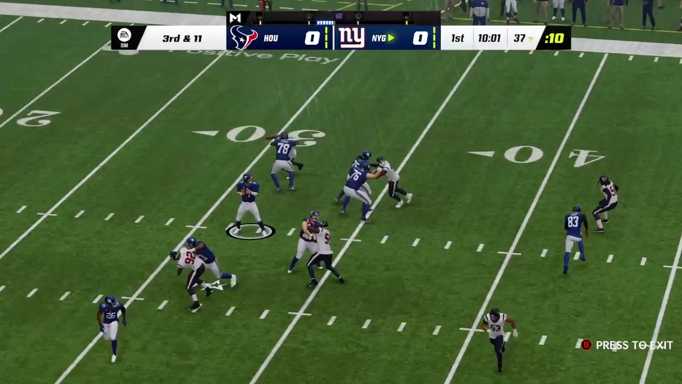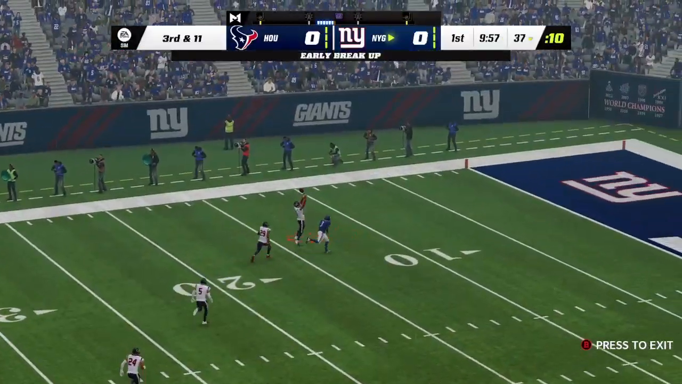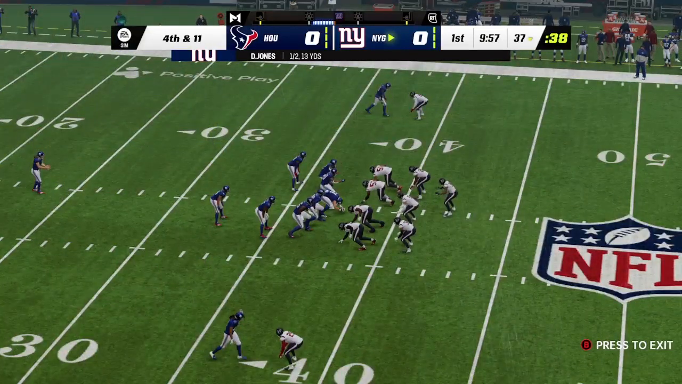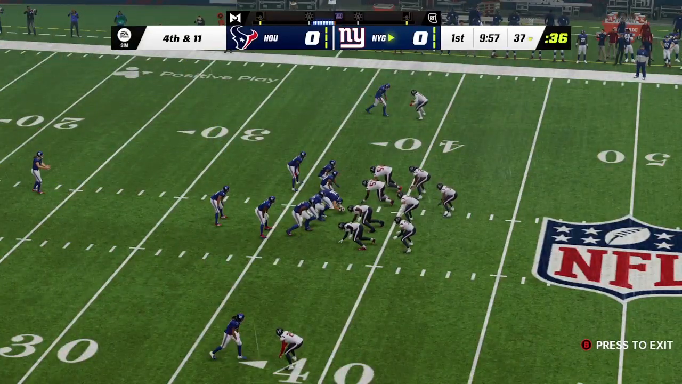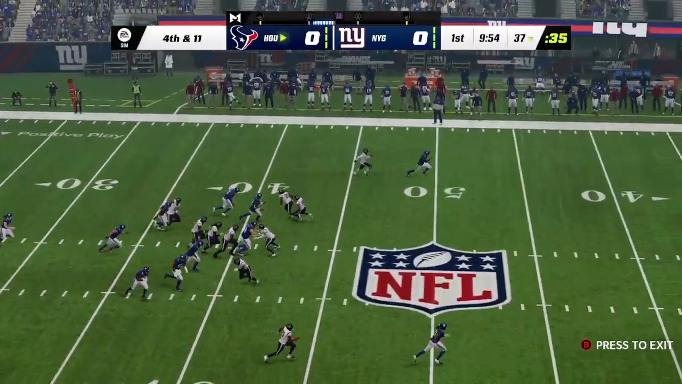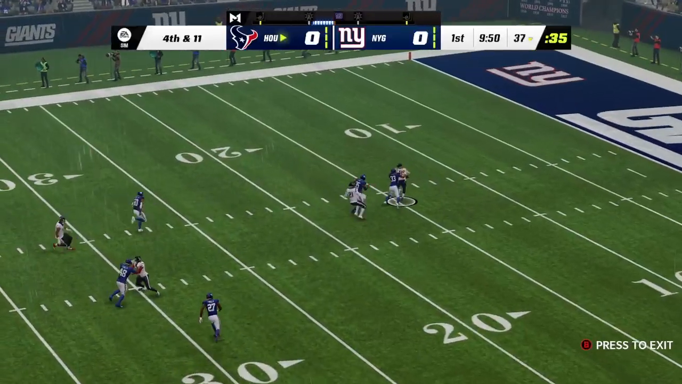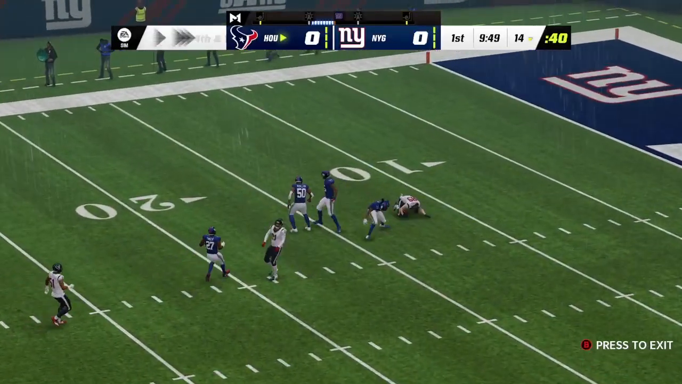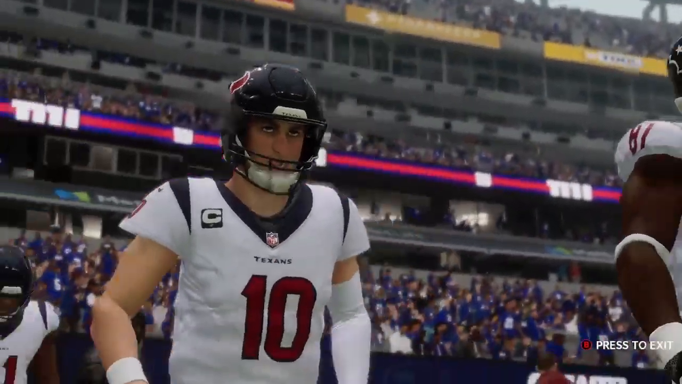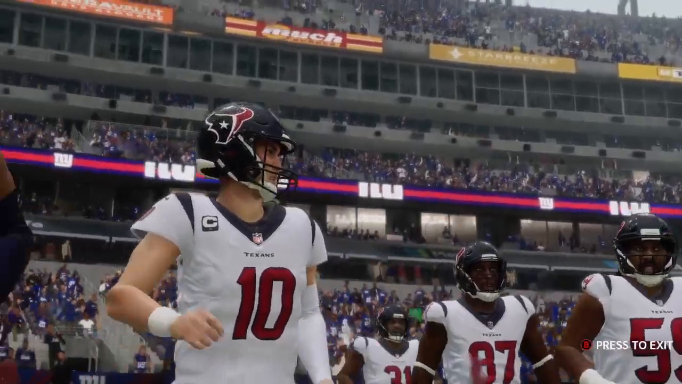Now Jones. Looking for Shepard deep. And unable to connect, incomplete. I'll give them credit, they took their shot, but it's going to bring up fourth down. And here's Gillen on now to punt as he gets this one away. A 47-yard punt, maybe a couple on the return. And the Texans are going to have the football with a 1st and 10 deep in their own territory.